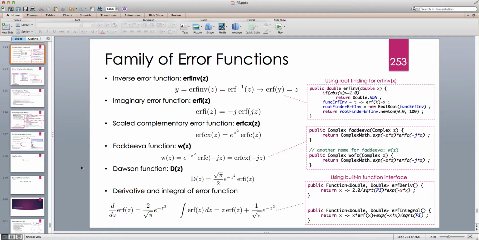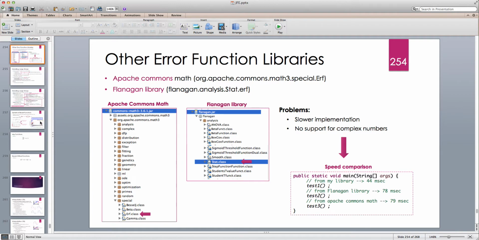So error function in general is a very nice function. It's very easy to implement. And now I want to look at the other error function libraries that are out there for Java. As you have probably guessed, there are two libraries. One is the Apache Commons Math, org.apache.commons.math3.special package. So this is the Apache Commons Math, and in the org.apache.commons.math3 we have a package called special.